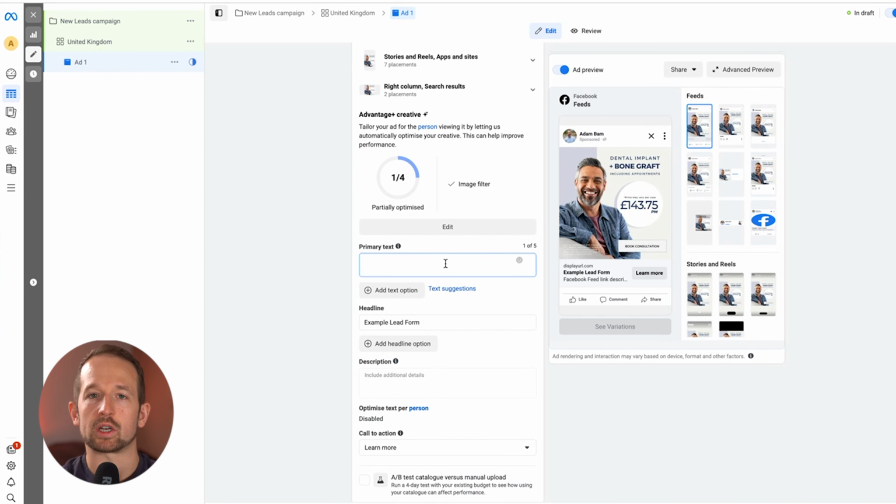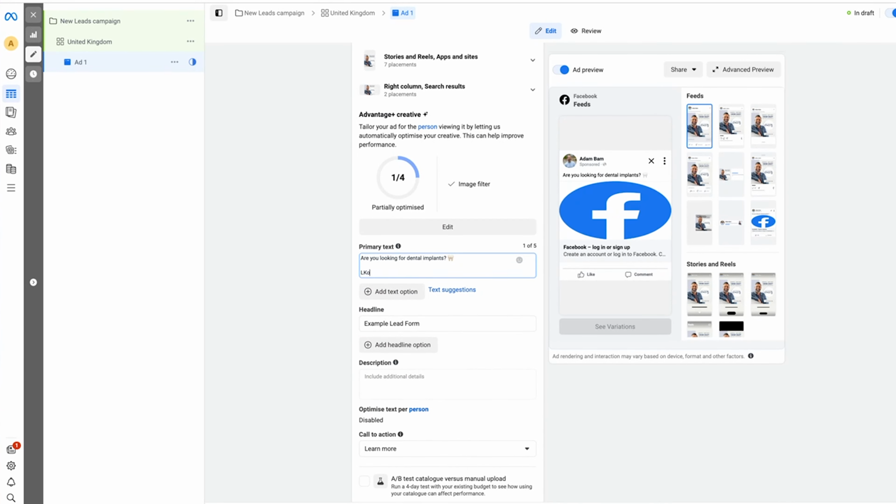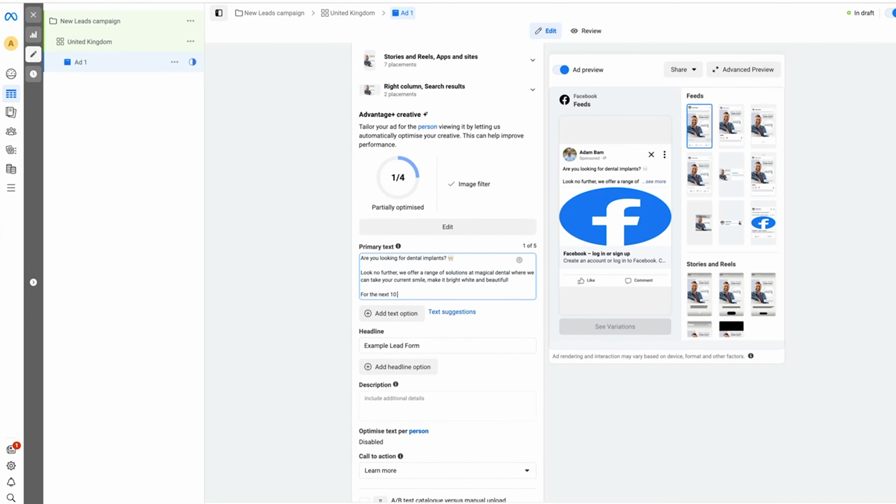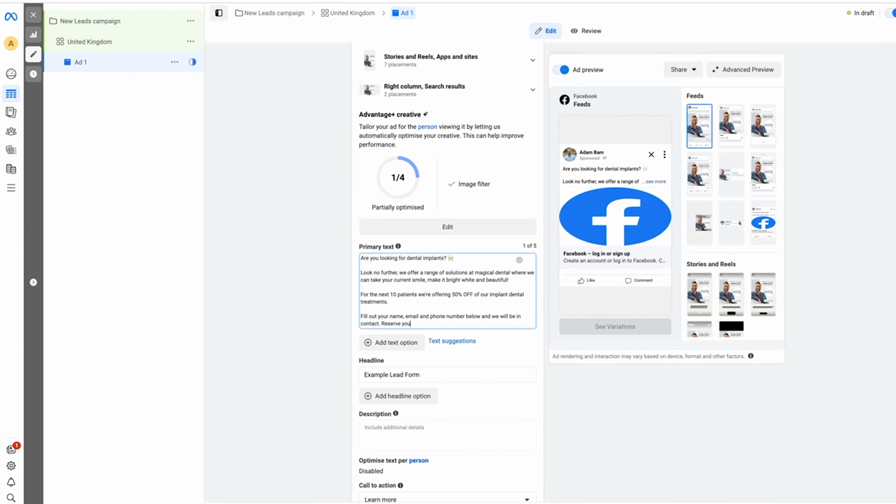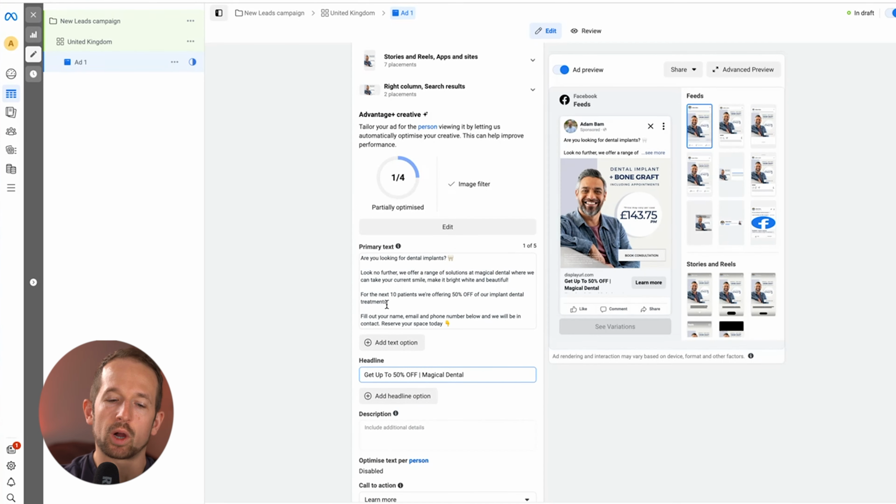Now the copy, I'm just going to create something for you and then explain it. And there we go. I've literally pulled together some copy. I'm sure you'll have something a little bit better. But, are you looking for dental implants?